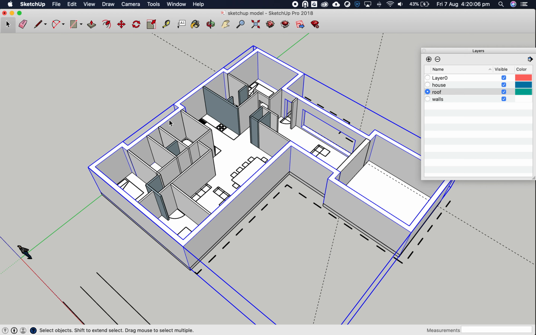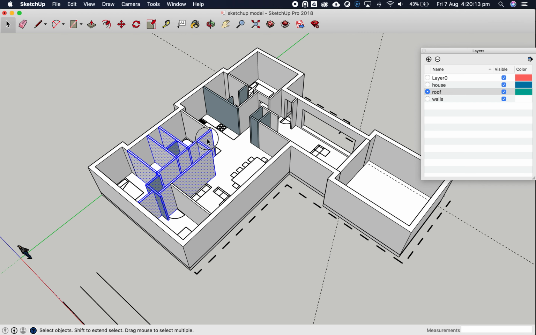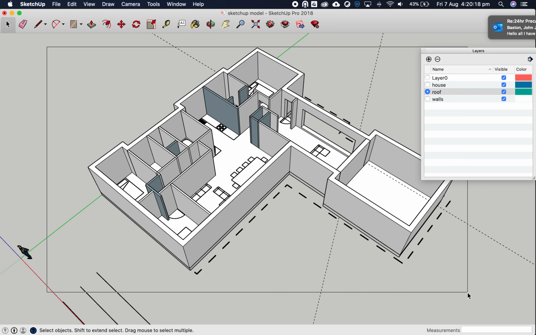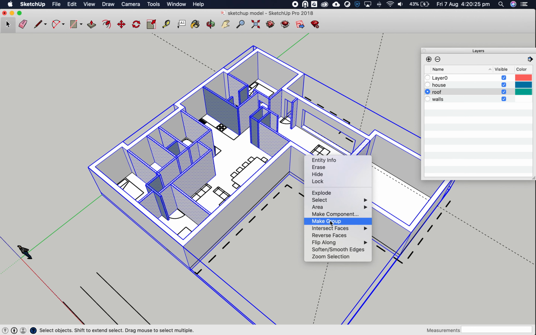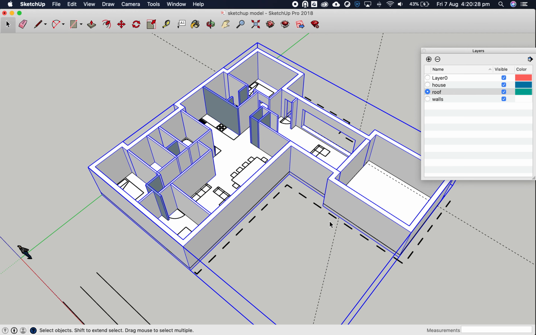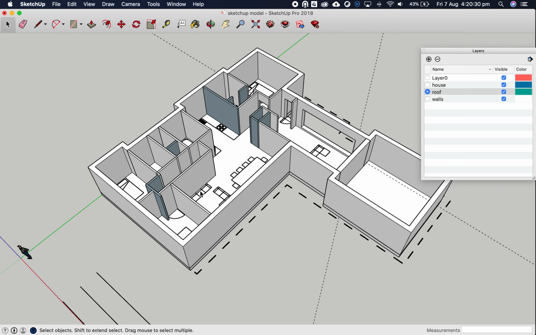So making sure that our walls are grouped. No, they're not. So I'm just going to triple click this, for example. In fact, I might just select the whole thing, and then we're going to right click, and we're going to make the entire thing here a group. Okay, so the entire house at the moment is a group, and that way when we put the roof on, it's not going to modify any of those walls or anything like that. It's not going to interfere with anything else.